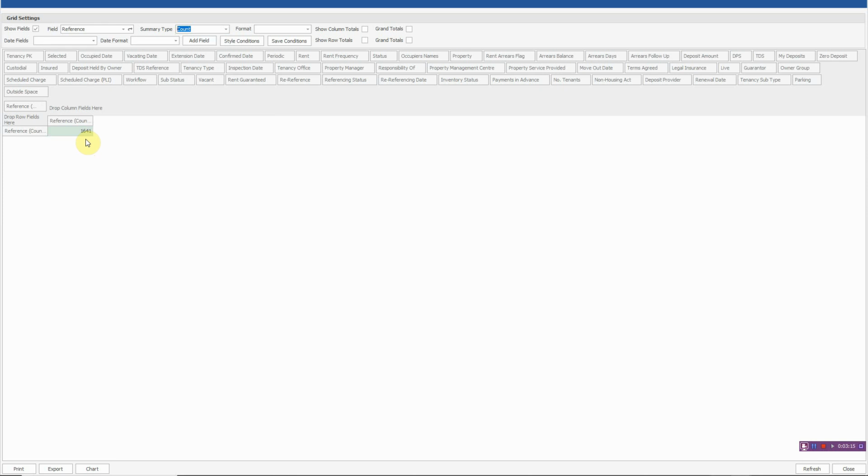Now we're going to break this down into months of the year. Within Veco, the occupied date is the date when the tenancy has started. So we're going to go to the date fields, select occupied date, and from the occupied date, which of course could be any day of any month of any year, we're going to extract just the month and create a new field that we can use. We're also going to select the year and create a new field.